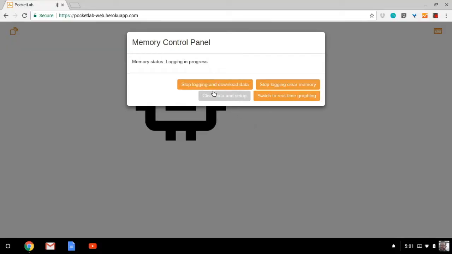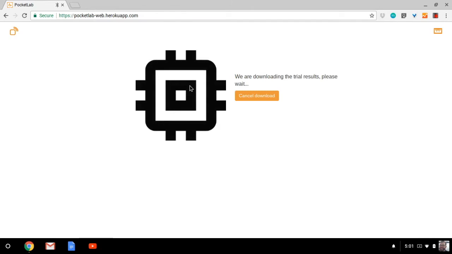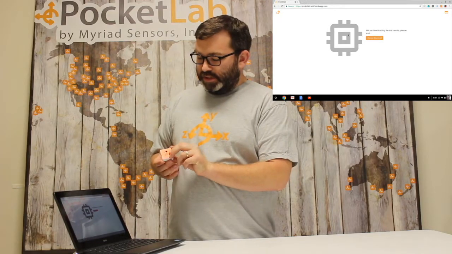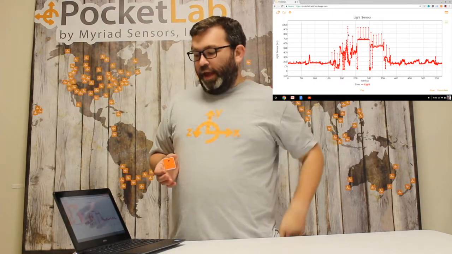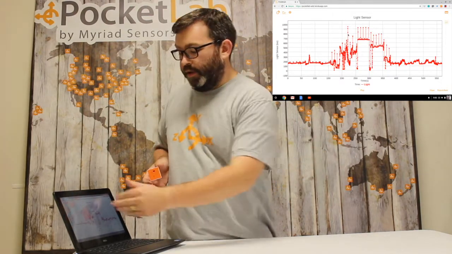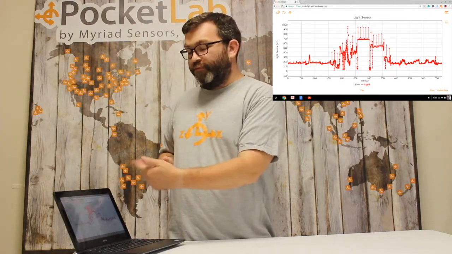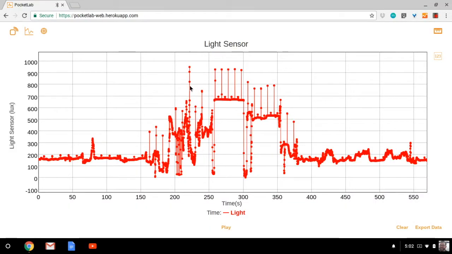Generally, what you're going to want to click most of the time, if you have a memory on your PocketLab that you want to use, is the stop logging and download data button. When I click that, it stops logging data on the PocketLab, and now it is downloading the data. You can see that it's downloading with the flashing LED light. Once the data is downloaded, it will display the data in review mode, just like if you recorded the data in real-time graphing mode.